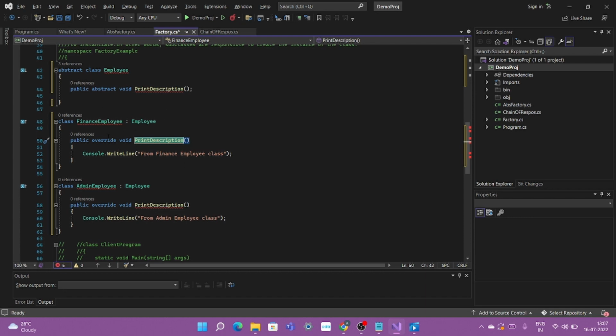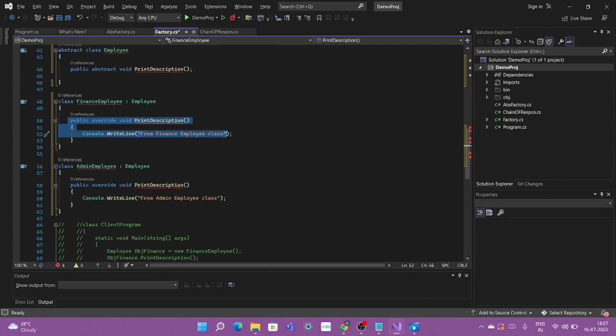Let's say here for the finance employee, when it derives the employee class, it has its own implementation under this print description. Similarly for the admin employee, and so on and so forth for the HR employee or any types of employees, right? So it's as simple as that.